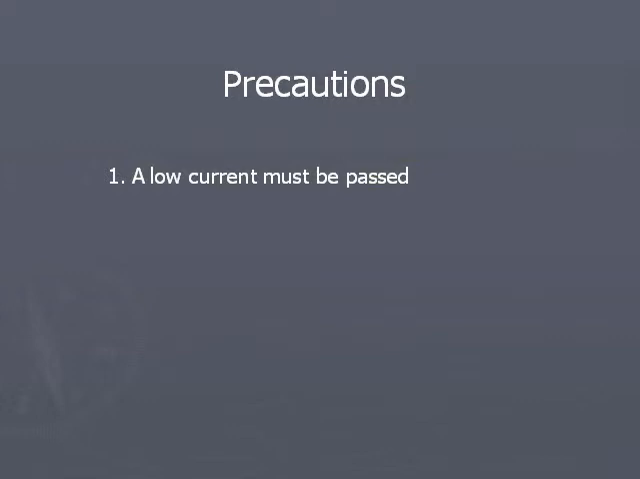Current should be passed only for a short duration, not for a long time. Passing current for a long time may heat the bridge wire. As the heat is developed, the resistance of the bridge wire will not be constant. Hence, we don't get correct readings.